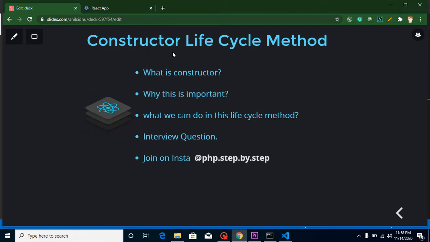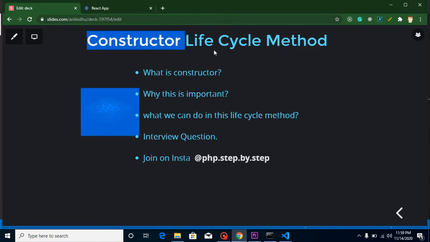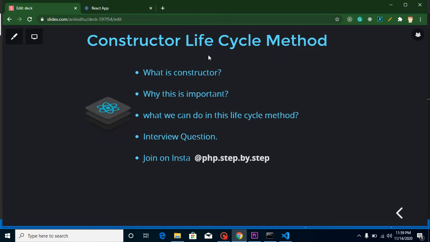One is, we know that a constructor exists in other programming languages also, like PHP, Java, or C++, or you can say in all object oriented programming, but at that time we never call it a lifecycle method. Why? Right? I will tell you about that.